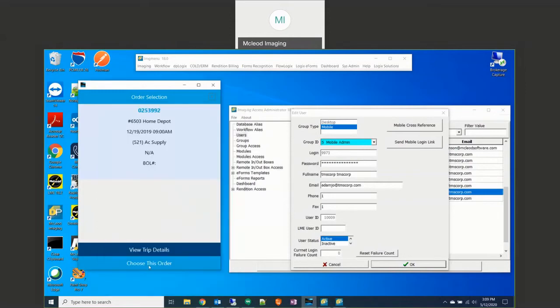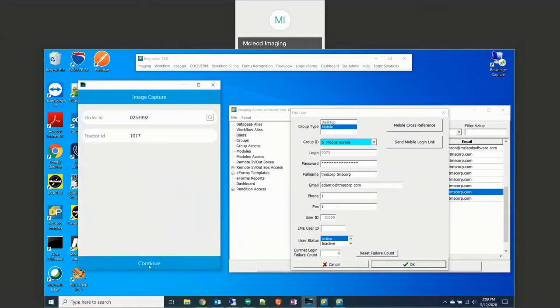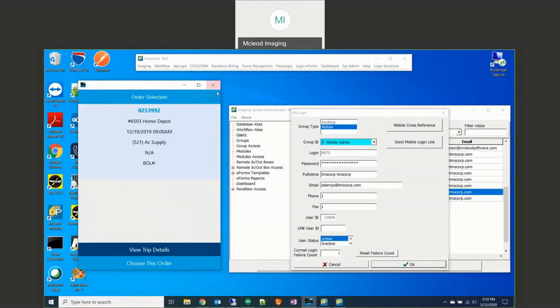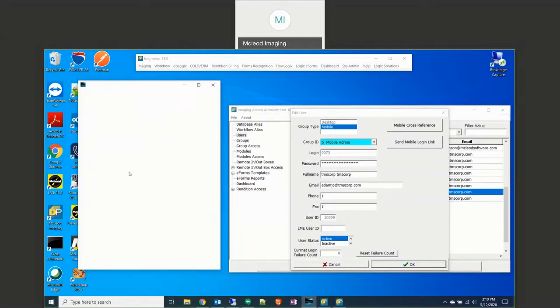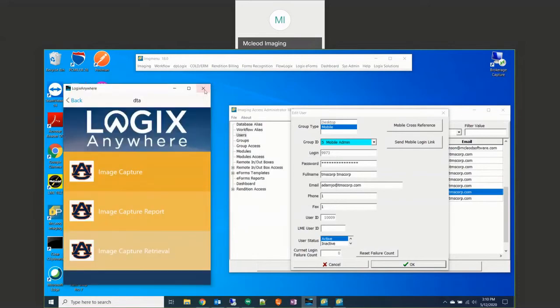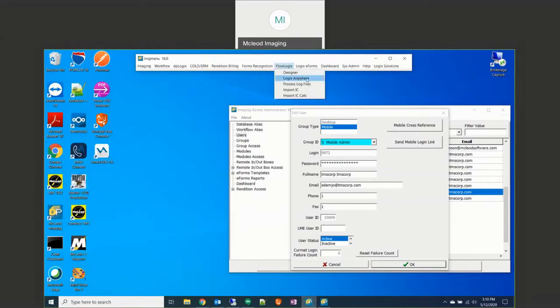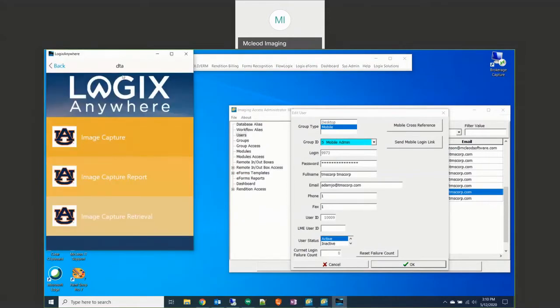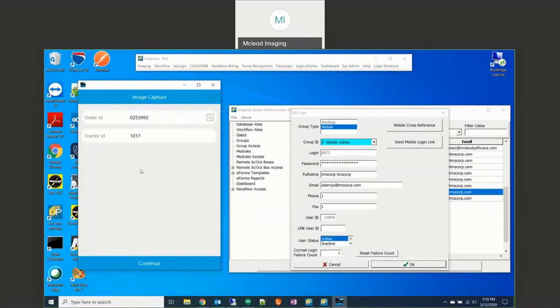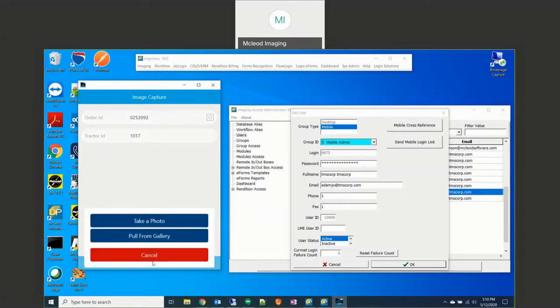So I'm going to go ahead and choose this order, as it's the only one that I have. The driver, if they want to, can freeform in an order ID right here. My recommendation would be to use one of the already pre-populated ones, or one that's already in the list down here, but they do have the option to freeform an order ID in. So I'll go ahead and use this order for our purposes today.